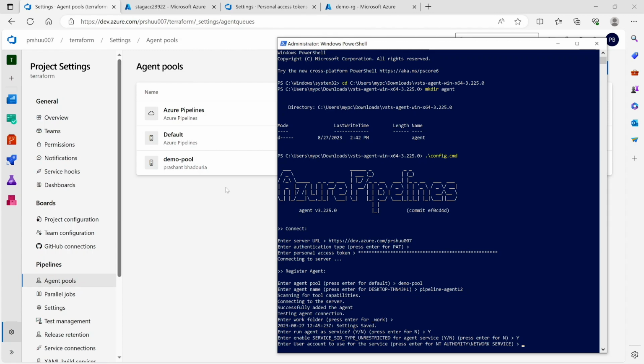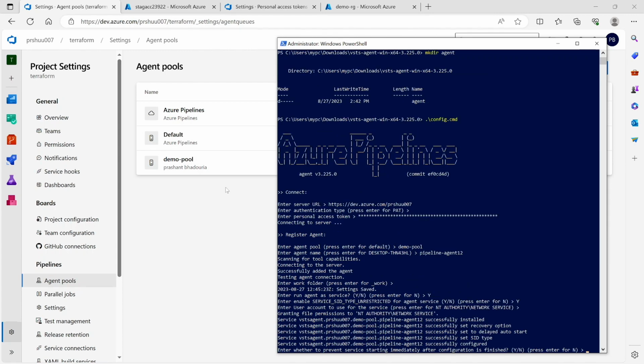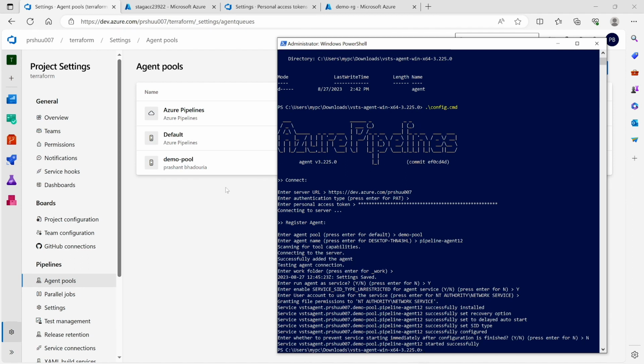I'm just mentioning it like this, but it will not start my service, let me tell you, because network service does not have permission to run as a service on my machine. So I have to go there and provide permission or change it to a local account. What next is, enter whether to prevent service starting immediately after configuration is finished. No. So the service has been successfully started.